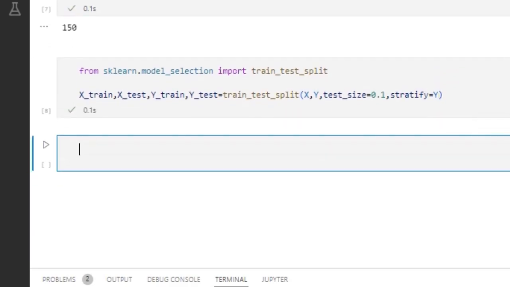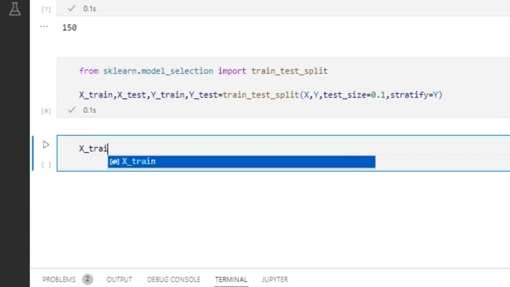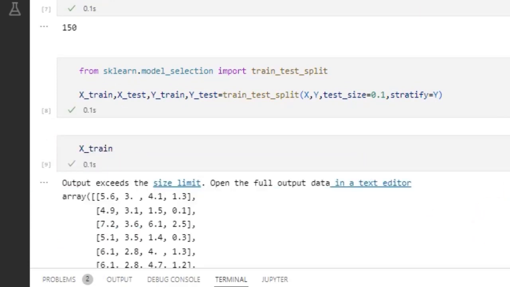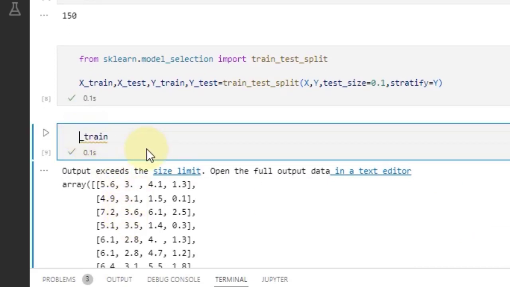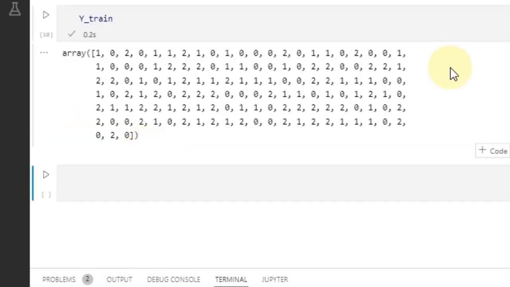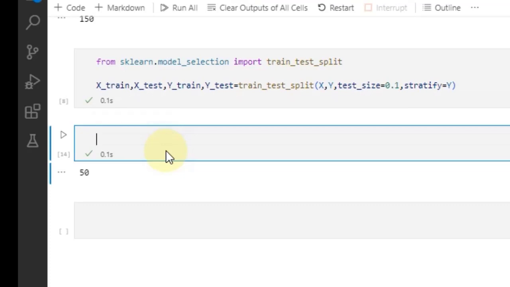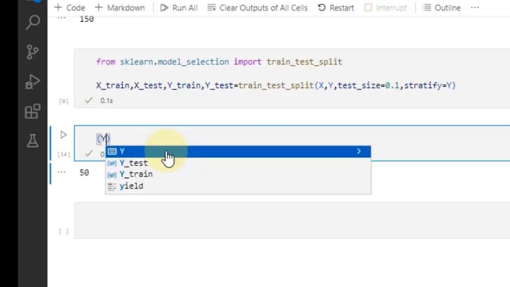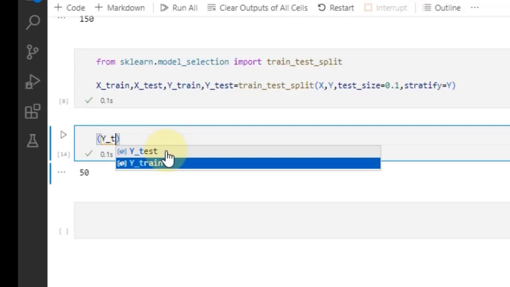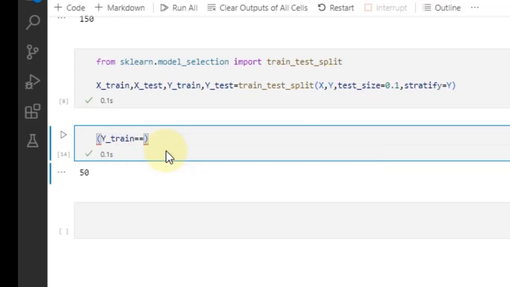So let me test it now, testing the X train here. Okay, so that's it. Or let me test the Y train here. Okay, so these are basically composed of zeros, ones and twos. After stratifying, let me see how many elements are zeros, ones or twos in my train labels. So let me use Y underscore train equal to 0 dot sum.